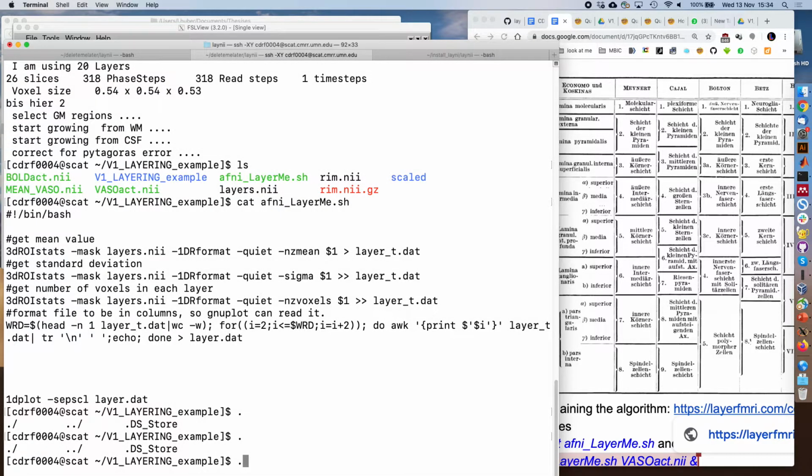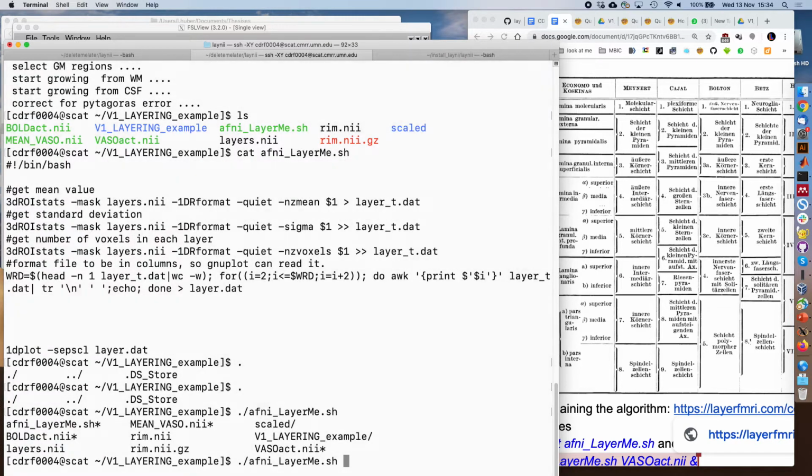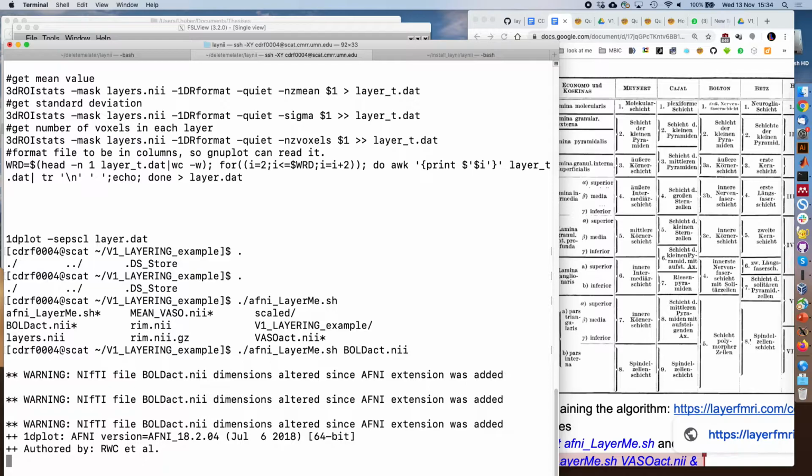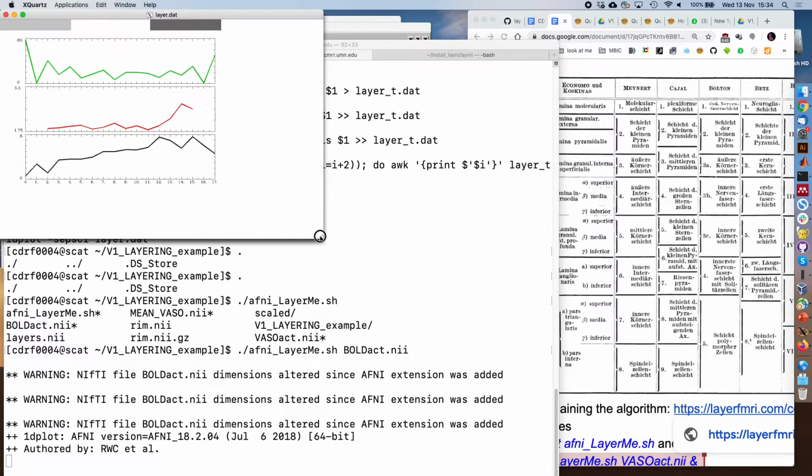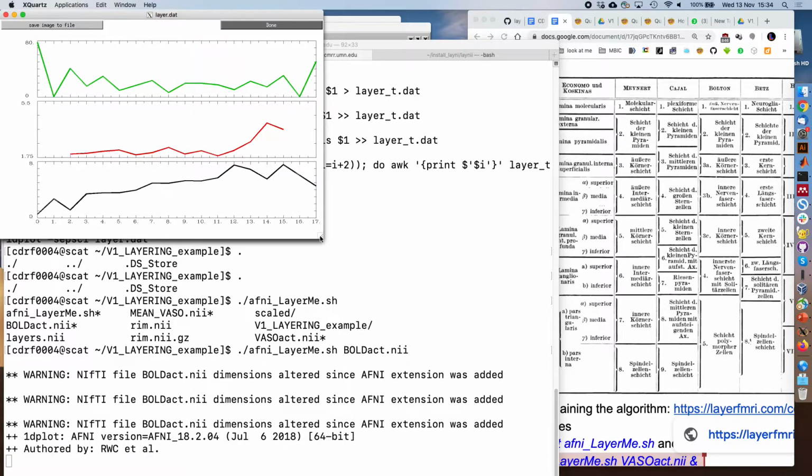Sorry, there's something weird. afni_layerme, and we give it the file that we want, for example the BOLD activity, and hit enter. Now it extracts the values of each file and plots it right there. So here we have too many layers, I think.